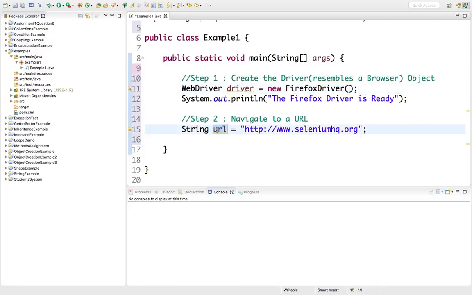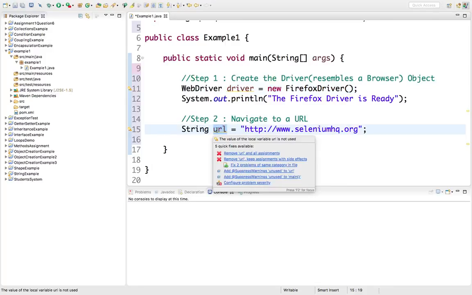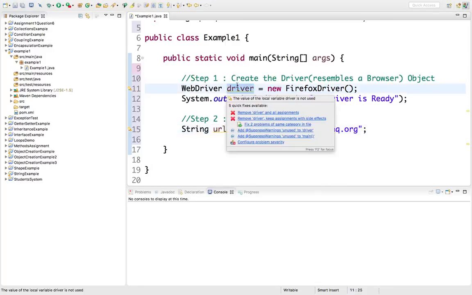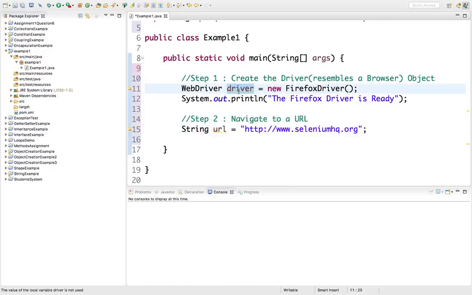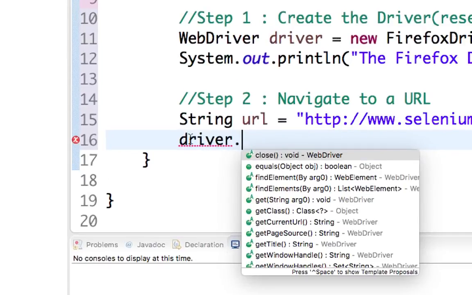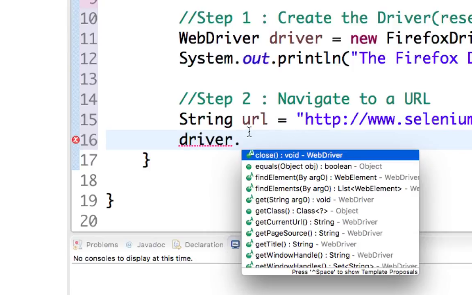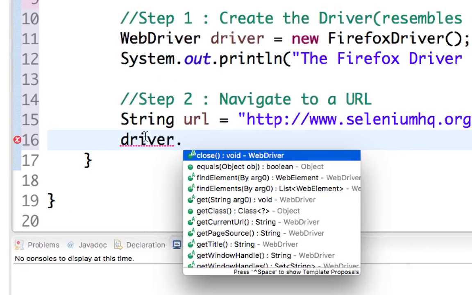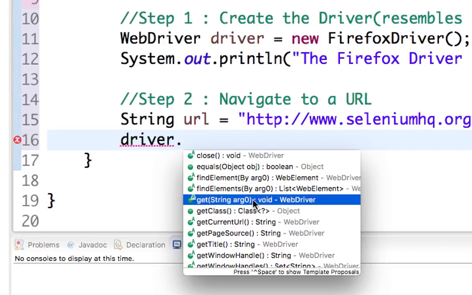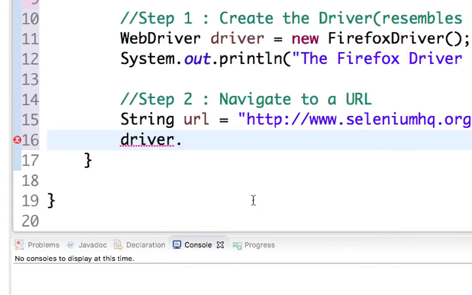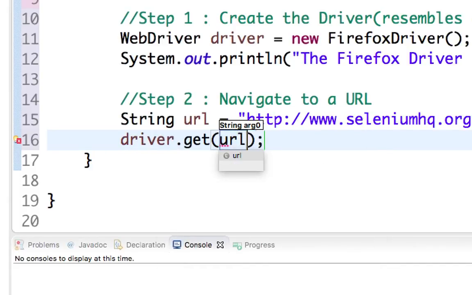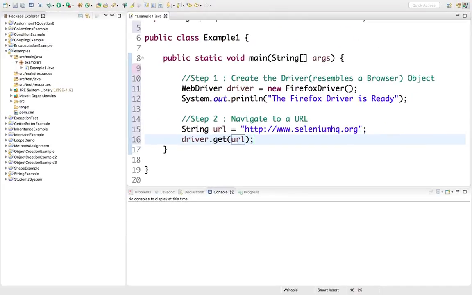We already know where we need to navigate. Now we need to tell the browser. The browser is this one, the driver. So we copy this driver and paste it over here. We're going to call a method on that driver. Driver dot, let's see what methods are available. There are many methods available in the Firefox driver class. We're going to call a specific method, driver dot get. This method helps us navigate to a specific URL. We call driver.get and pass an argument, the URL, so it navigates to that URL.